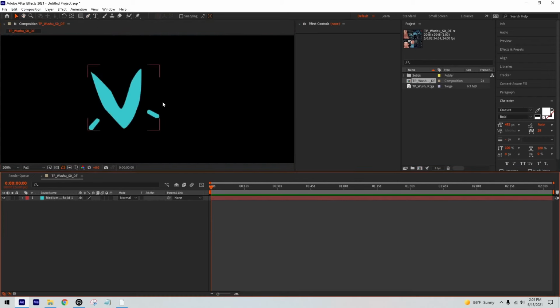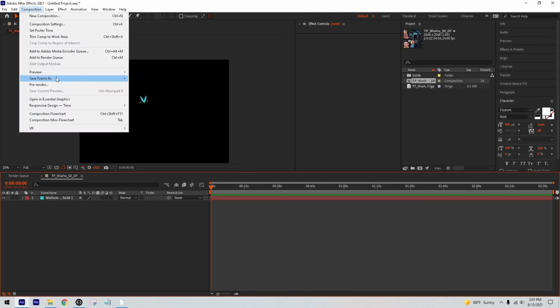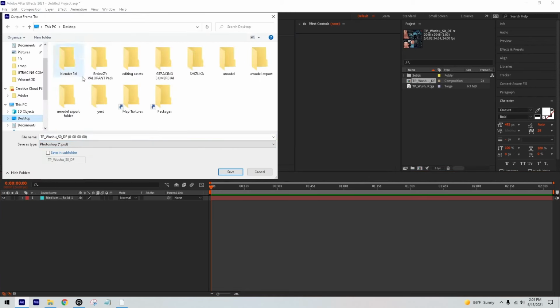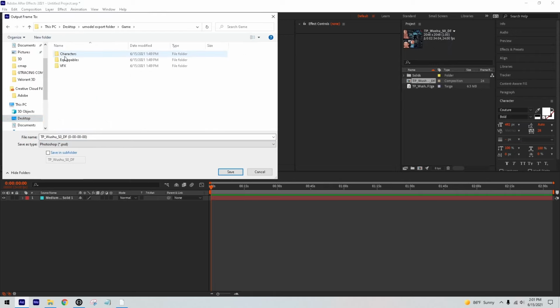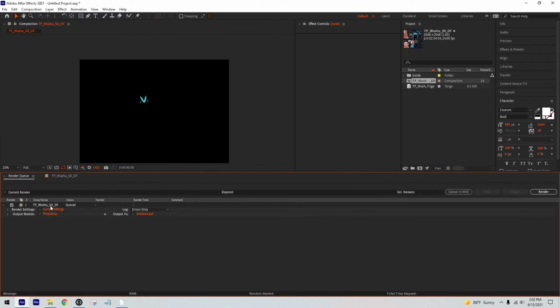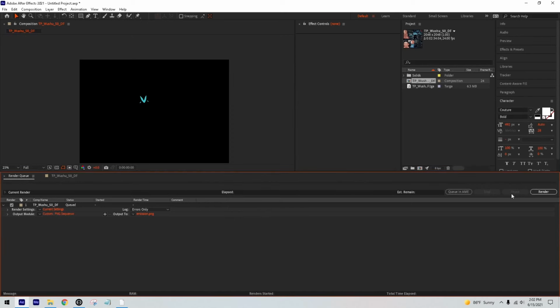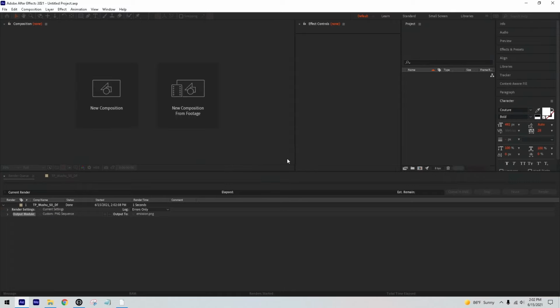And all we do is we delete this, go to composition, save frame as file, save it wherever. I'm gonna save it in my Umodel export folder. So characters, Wushu, SO, third person materials. I'm gonna call this mission. We're gonna set it as a PNG sequence, hit OK, and we're gonna hit render. Now we can close After Effects since we don't need it anymore.